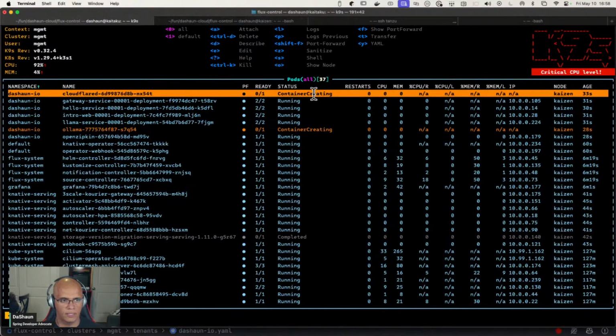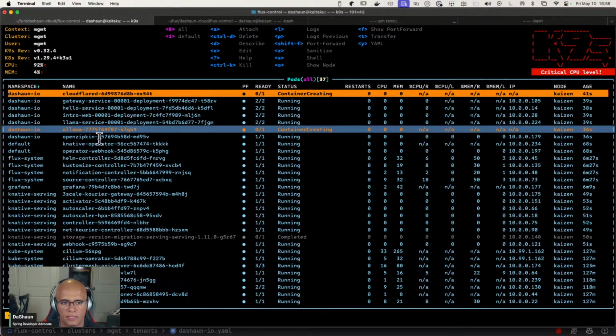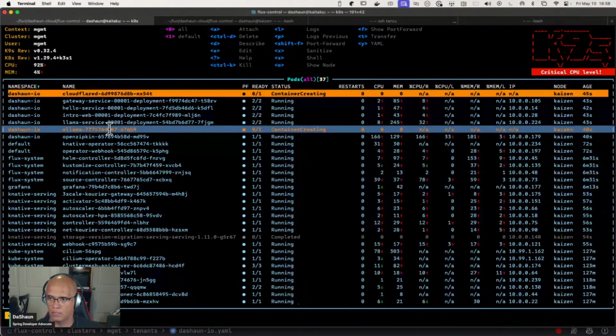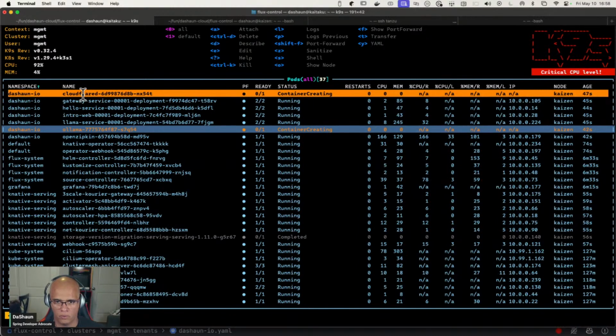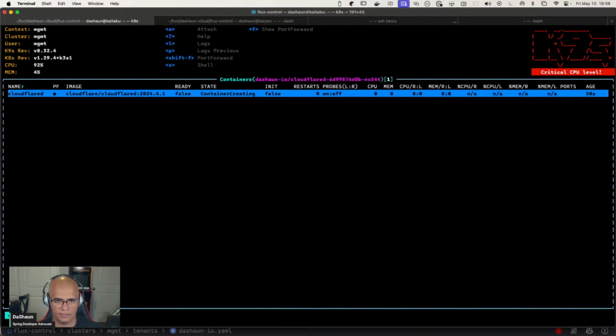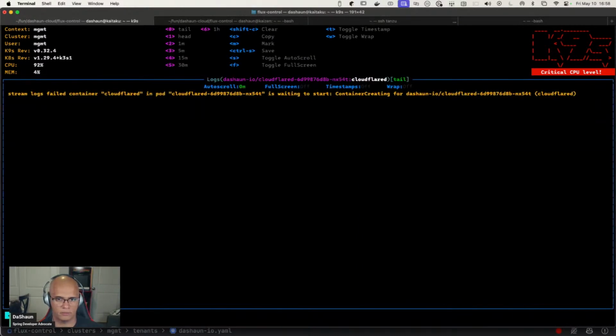Oh, there's one more thing. Oh, I'm running out of CPU, which shouldn't happen. Oh, that's because of this. I'm also deploying the Ollama AI model. But the one I want to check is this. Did I get all of the secrets?